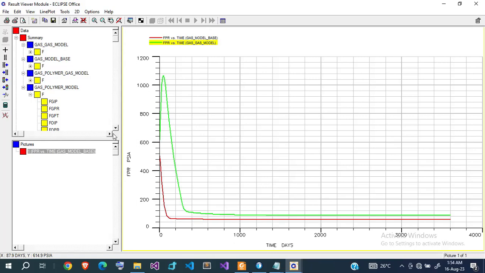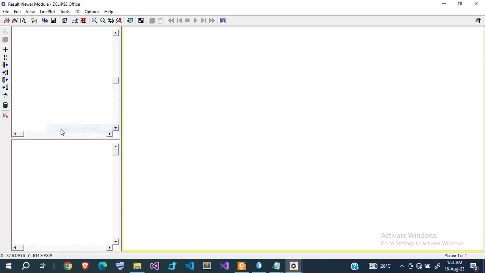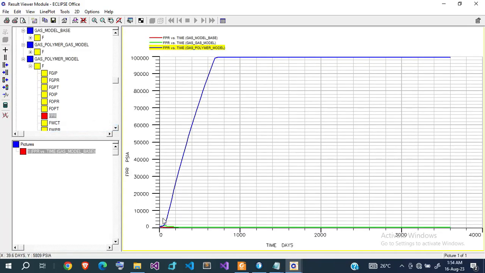Okay, so let's look at the polymer injection scenario. Polymer injection, what happened to the field pressure? Wow, this is serious. I'm saying the field pressure rose from whatever value it was at, less than 500, to 100,000. That's serious. Could injecting polymer have this kind of effect? Okay, that's how we have it.